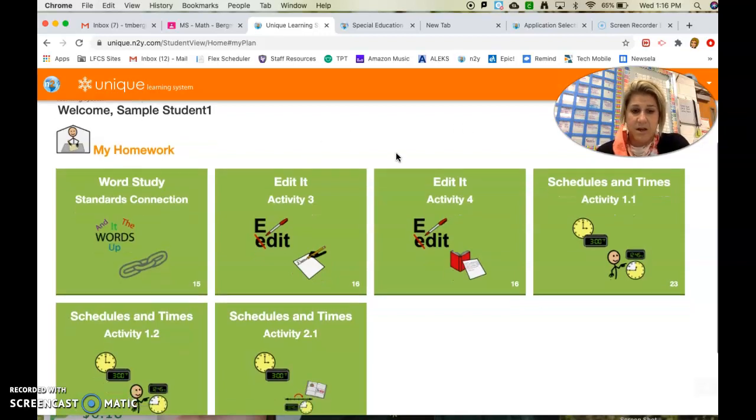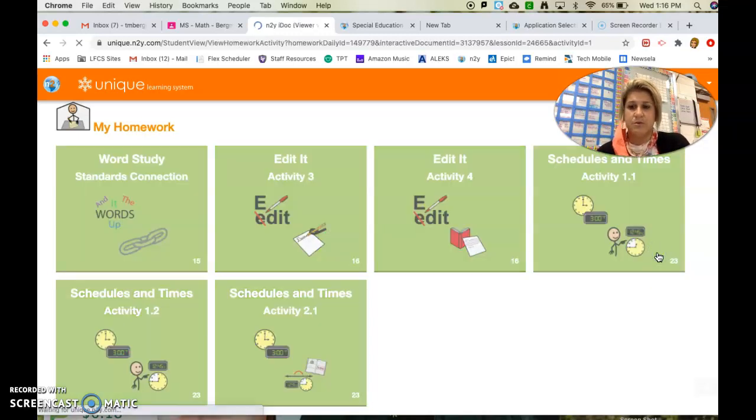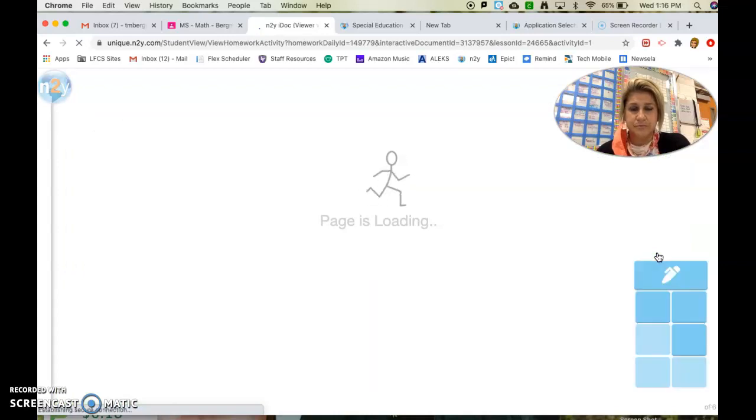What we started with today is we worked on schedules and times. There's activity 1.1 and 1.2. Then there's a third one that's 1.3. So notice all of these, if I have an activity that's written on your math Google Classroom, the activities are down here. So right down here, where it says 23, in Google Classroom, it'll say lesson 23 on unique. So this is how we know what it is. So I'm just going to go through this with you so you know what to do.